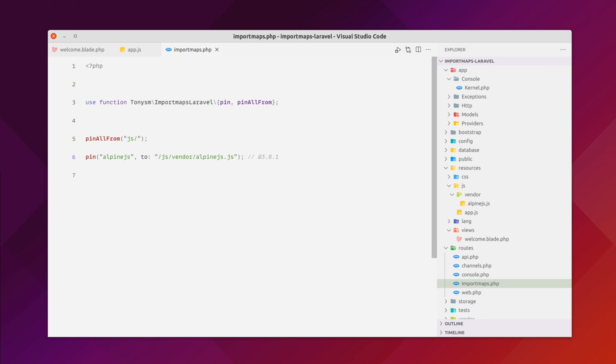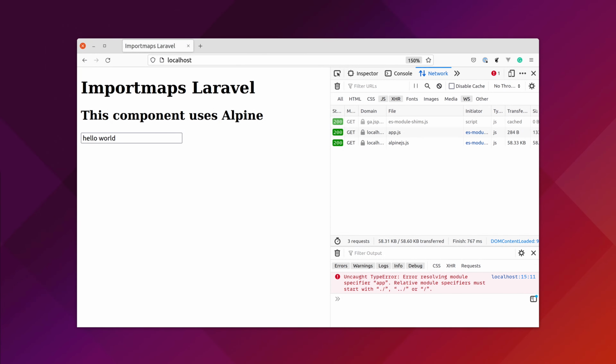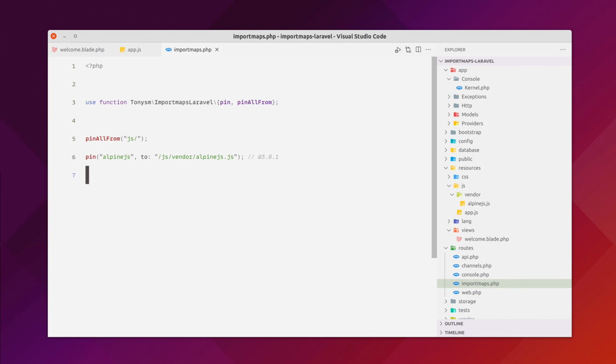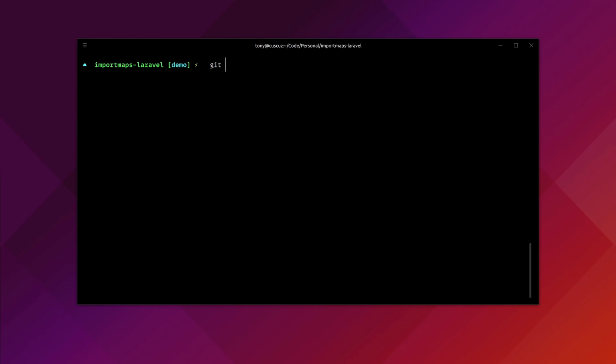And now we can go back to the browser and check this out. It's actually loading our rendered Alpine.js, so we can just use it regularly. We don't need Node or anything. The cool part of this is that we are running import maps from PHP. All the commands are in PHP, and we don't need Node or npm. So that's cool. What else can we do?